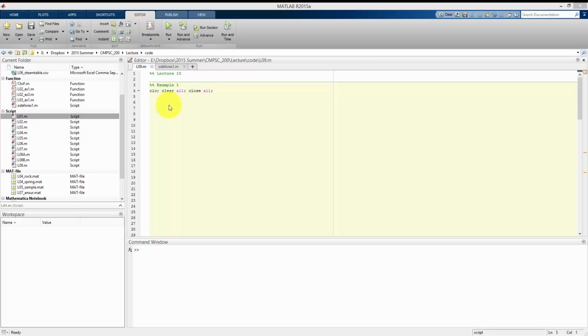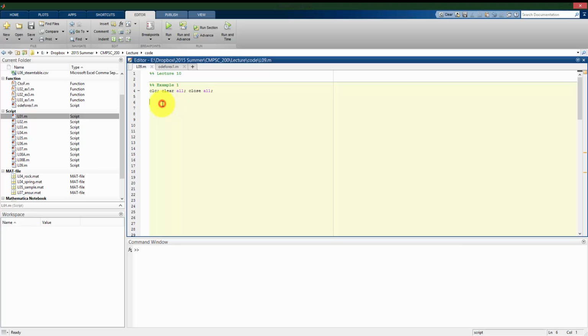Here we finally get to use MATLAB to find numerical solutions to these ordinary differential equations that we've been playing with and have put into state space form. So in this case, we're going to pick up where we left off with a previous example. We put our ordinary differential equation into state space form.